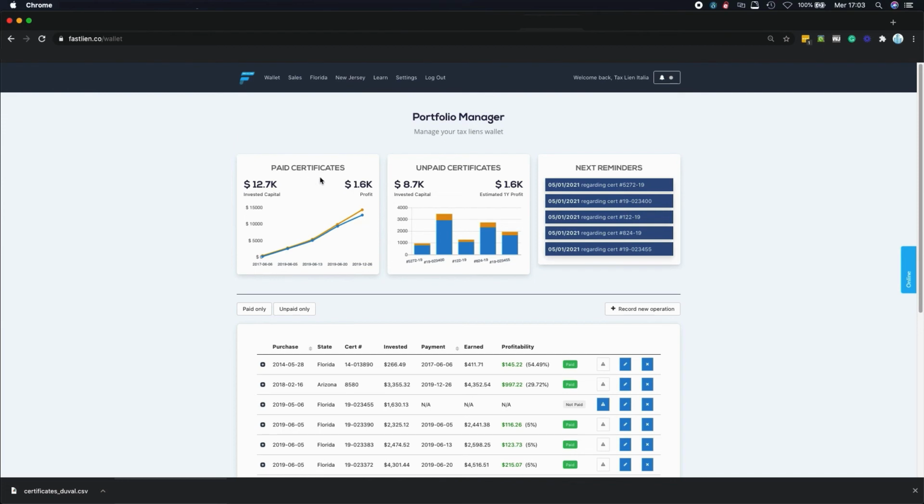The first one is the paid certificate column, where you can see how your portfolio is actually performing. Once you have a certificate that has been paid, it will automatically update your paid certificate tab, and you can see exactly how your tax liens are performing with a graph or in dollars. In this example, I have $12,700 invested capital, and it turned into $1,600 in profit. So this is how my paid certificates have performed.